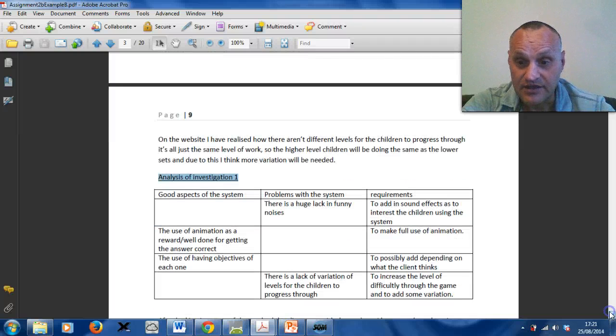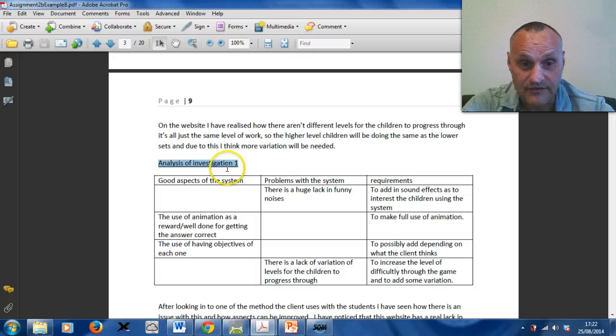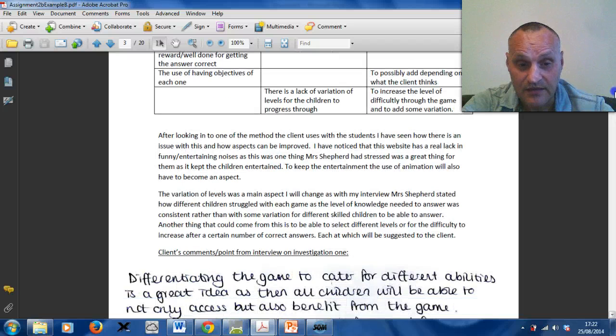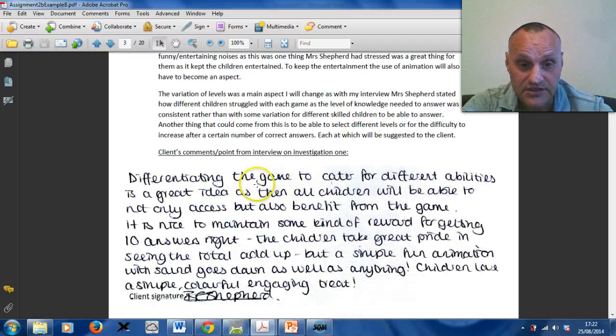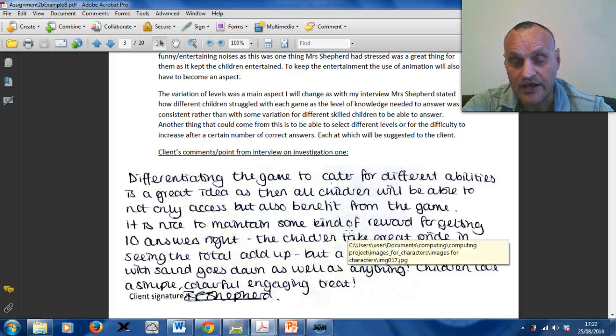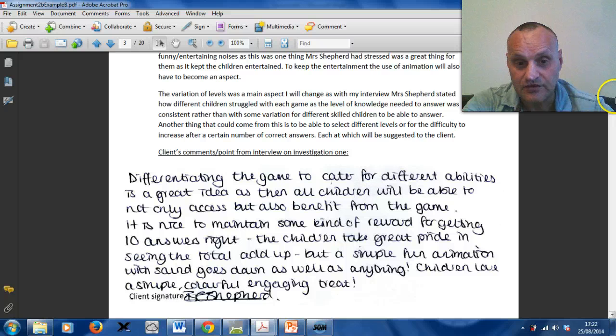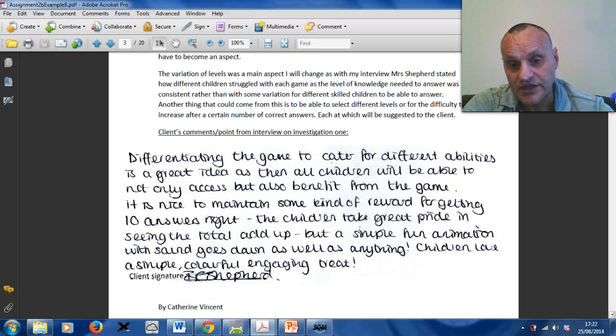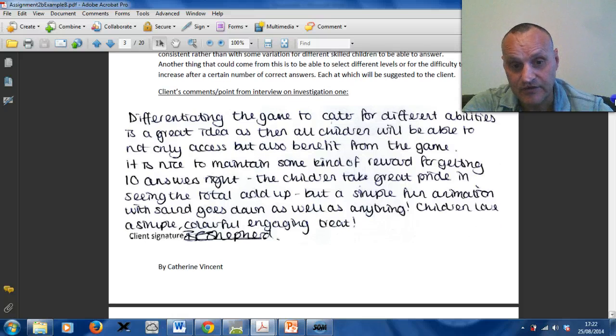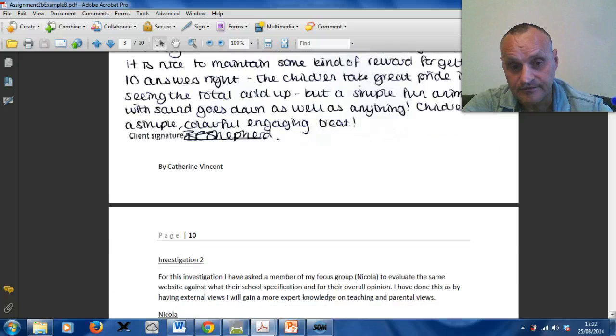From that, you can analyze the investigation and come out with a number of good aspects of the game here, problems and requirements, and then a bit about that afterwards. And note that she's got client feedback here. Now this is done in the form of the client looking through the investigation, writing some notes, and then she's either photographed that piece of paper, or she's allowed the client to write on the documents and then create it as a PDF. But you've got the signature of the client there.